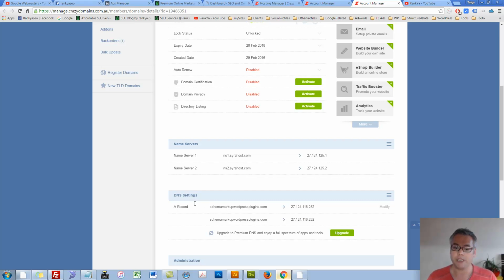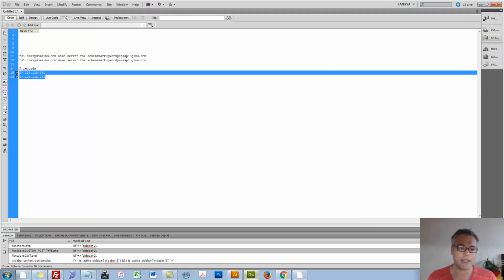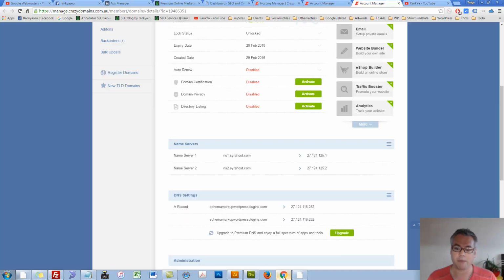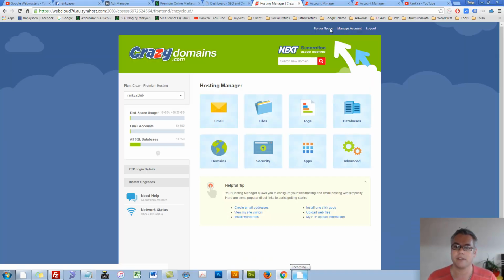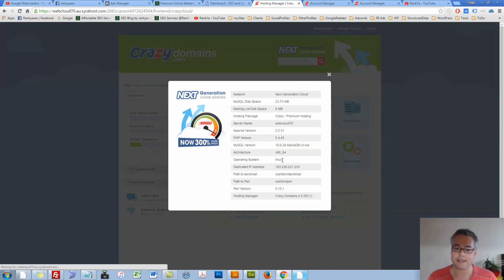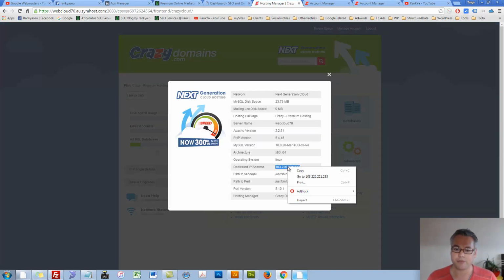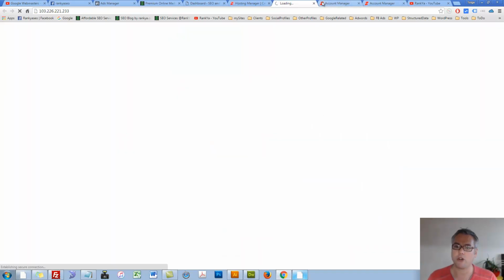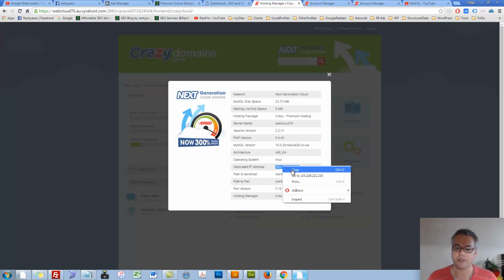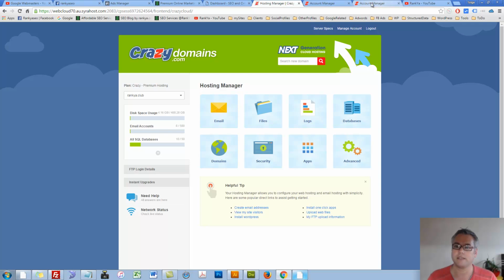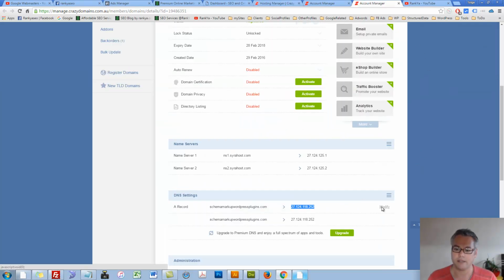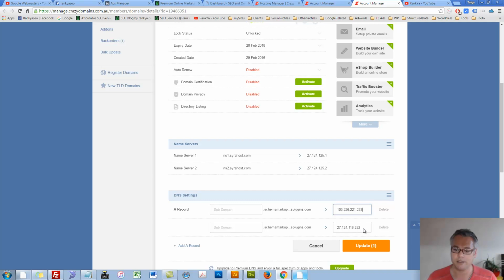And finally, we need to also modify the DNS settings, the A record. Once again, write things down so you always have a backup copy. So what goes in here is the IP address for that web hosting. So let's copy that, modify the IP address and let's update.